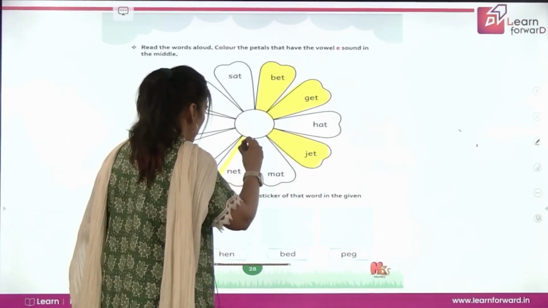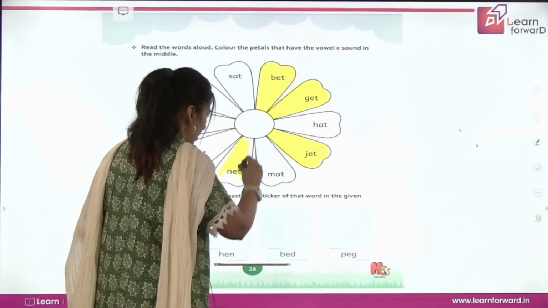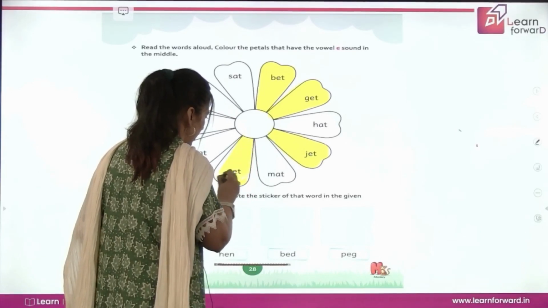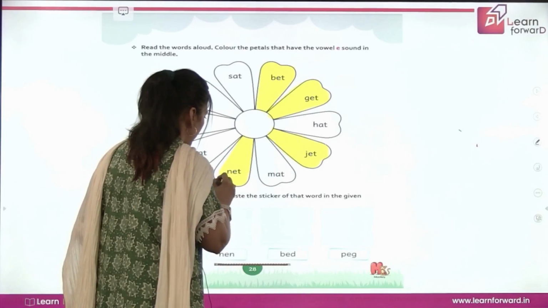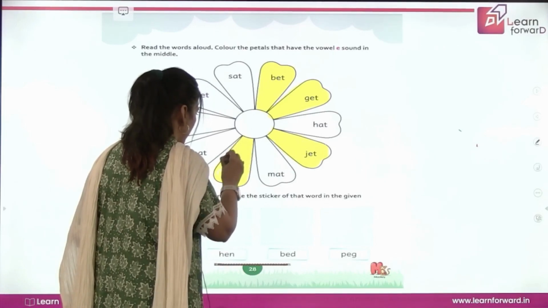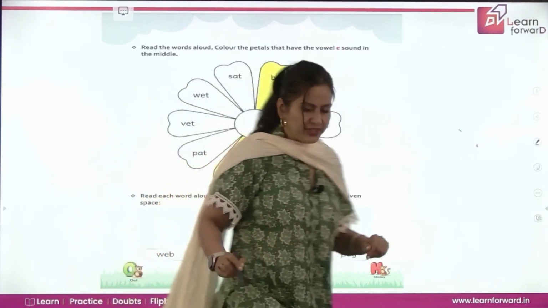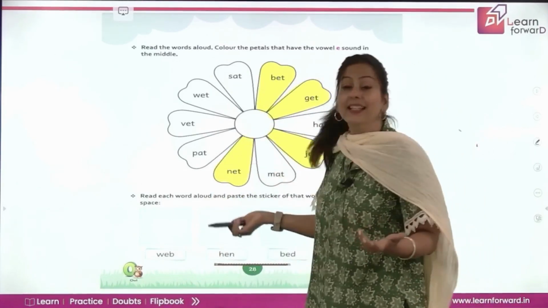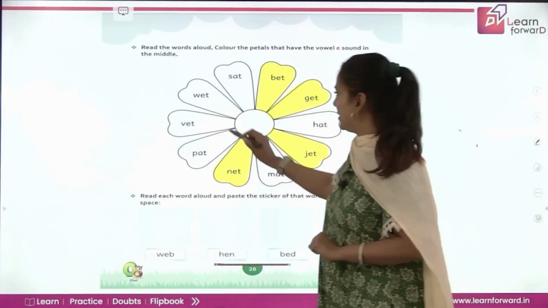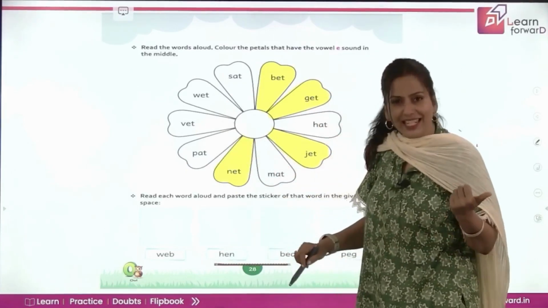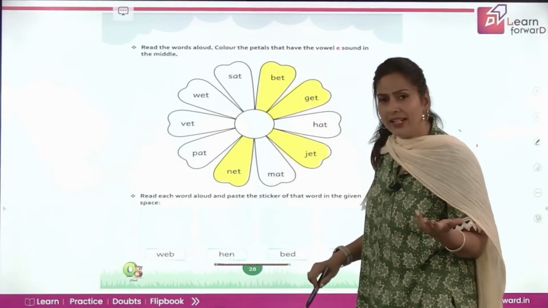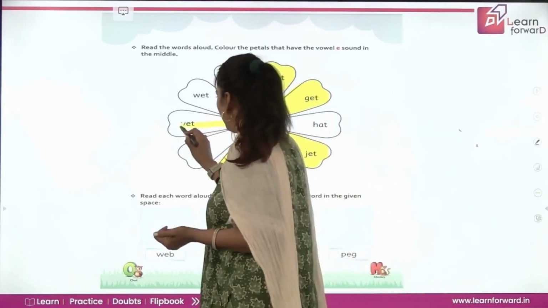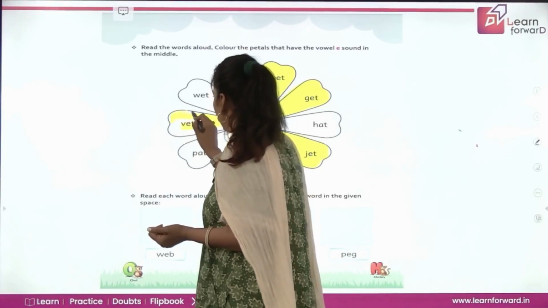So, we are going to color it. Very good, very good. Lovely. Yes. Now, the next one. P-A-T, pat. It has A sound word in the center. Now, V-E-T, vet. Who is a vet? An animal doctor. Okay, we are going to color it again yellow because it has E sound in the center.